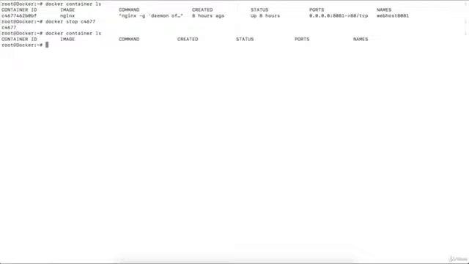Now if I execute the command ps aux pipe grep nginx, let's see what we get. We are not getting any process. So the process has exited, right? When we stop the container, the process exits itself. So basically containers are just running processes, the executable instance of your image, right?